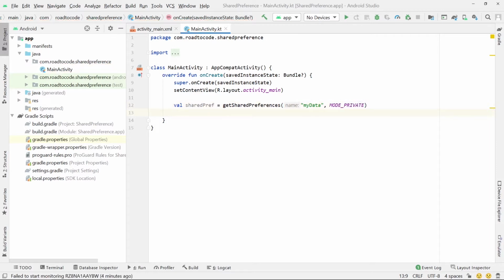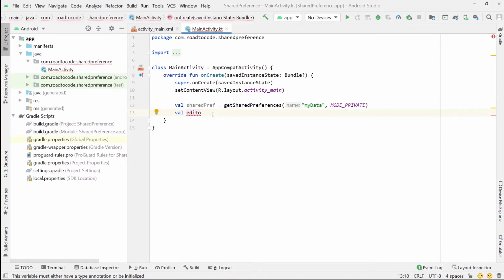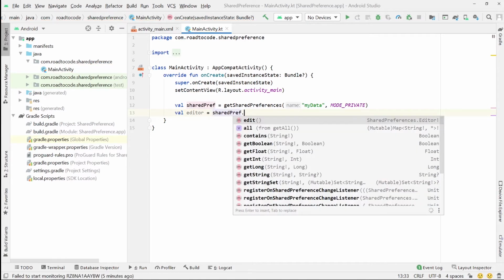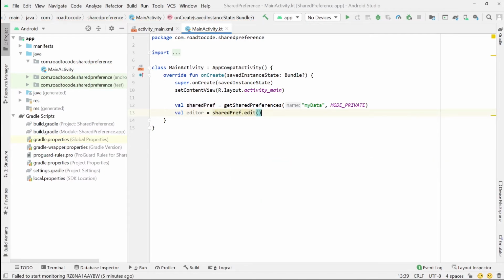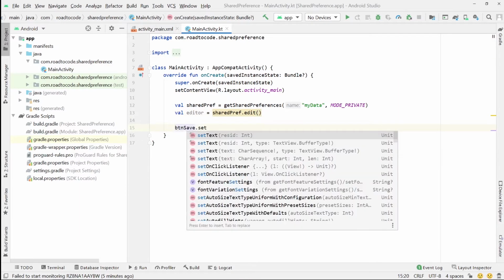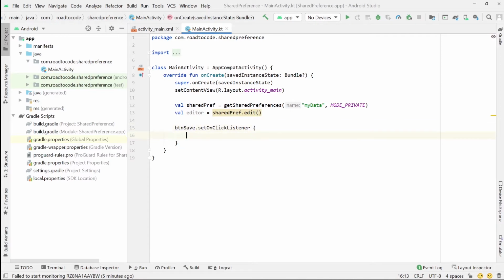Now we have created the reference of shared preferences, and now to store and write data we will need one editor. Now how to create that editor? Firstly we will declare one variable, that is editor, and then sharedPref.edit(). Okay, now the editor is also created, and now we will handle the click on the save button, that is btnSave.setOnClickListener.